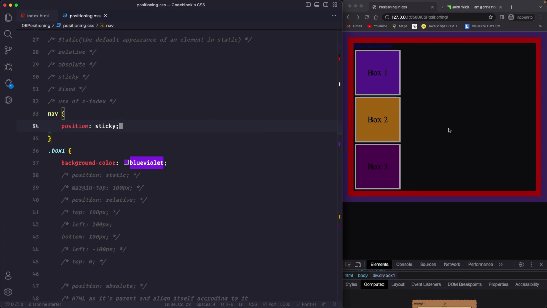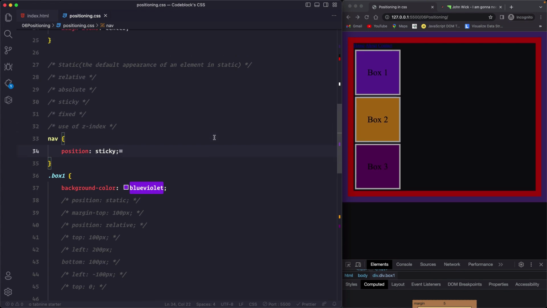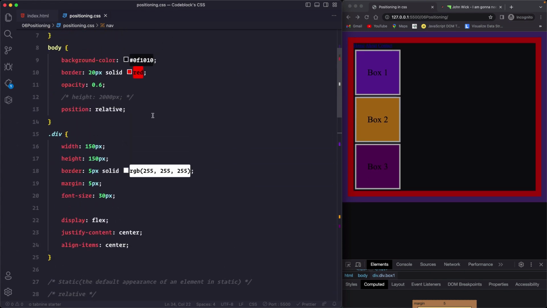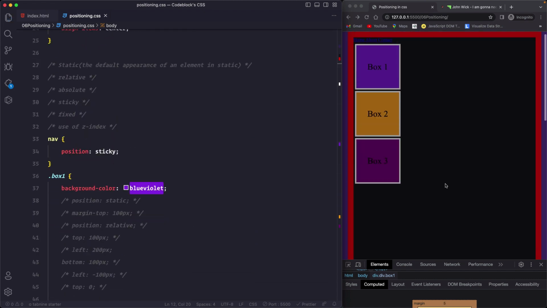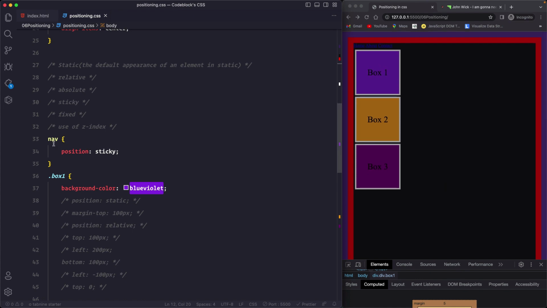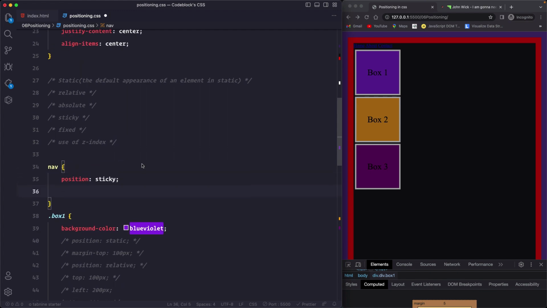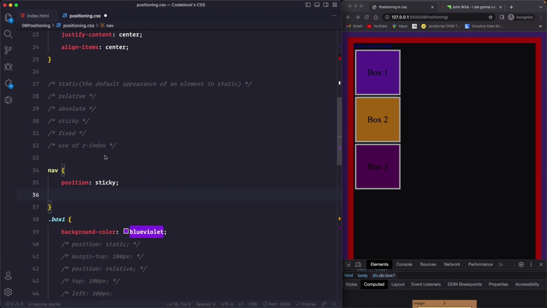Okay, nothing will change. And of course, since sticky position works with a scroll behavior, we need to increase the height as well. So let's quickly set this height. Okay, and if I scroll, nothing happens. Because we have said that, hey nav, your position is sticky, but we haven't defined the scroll position.